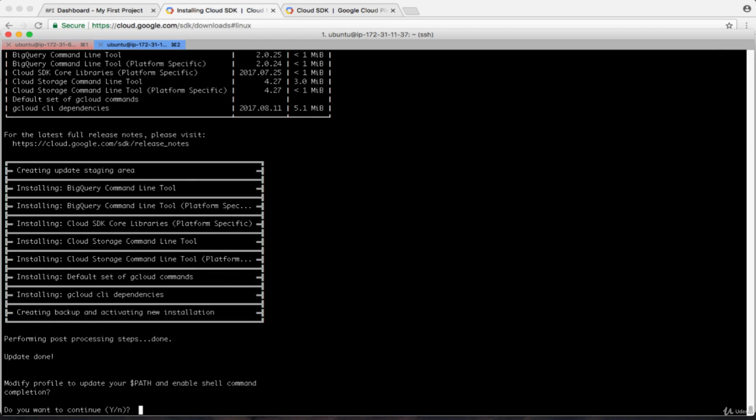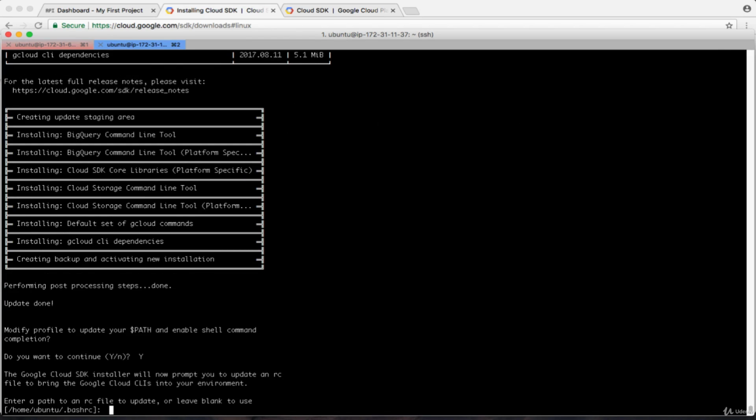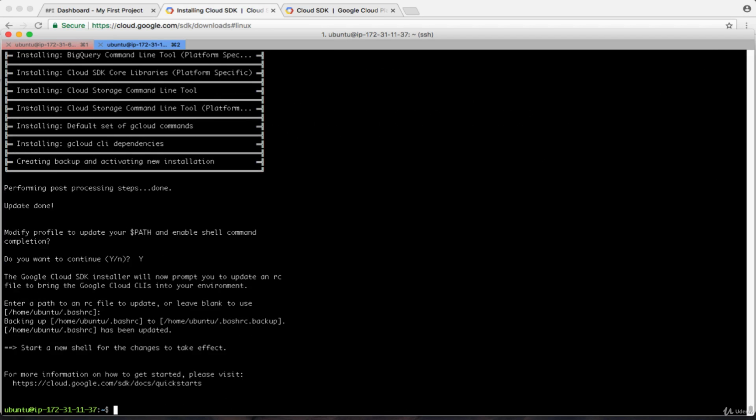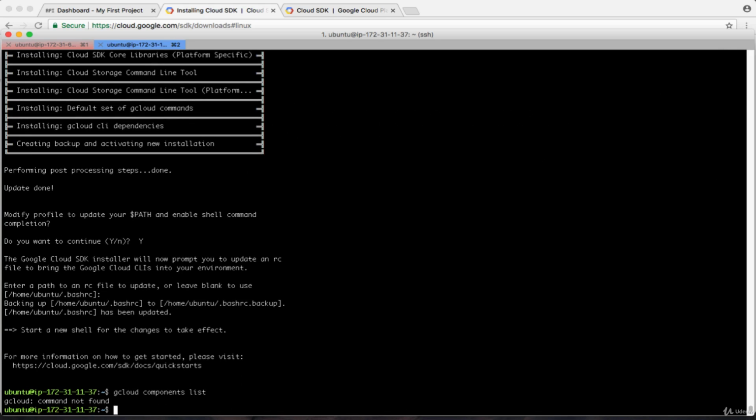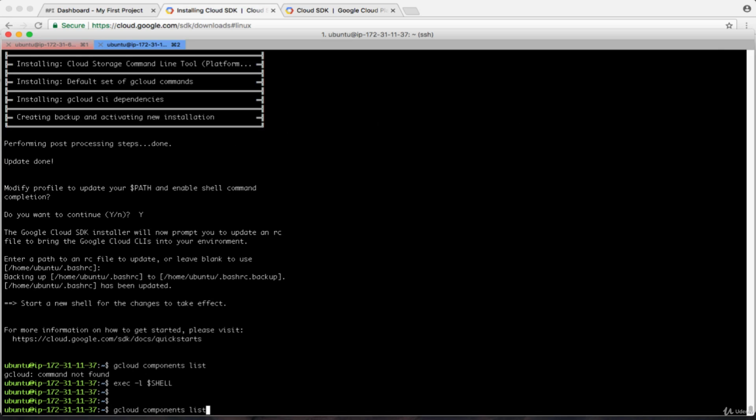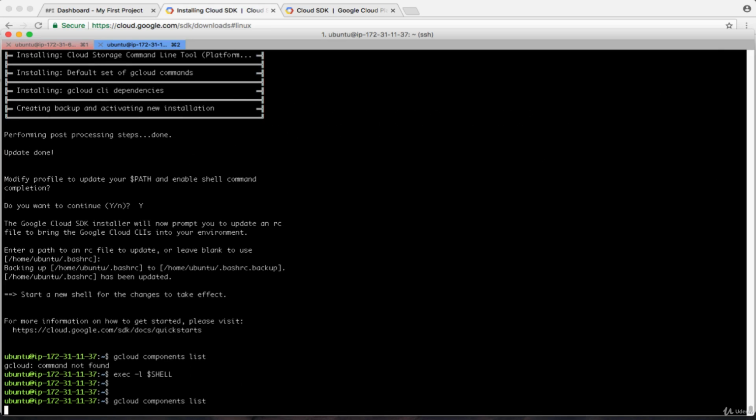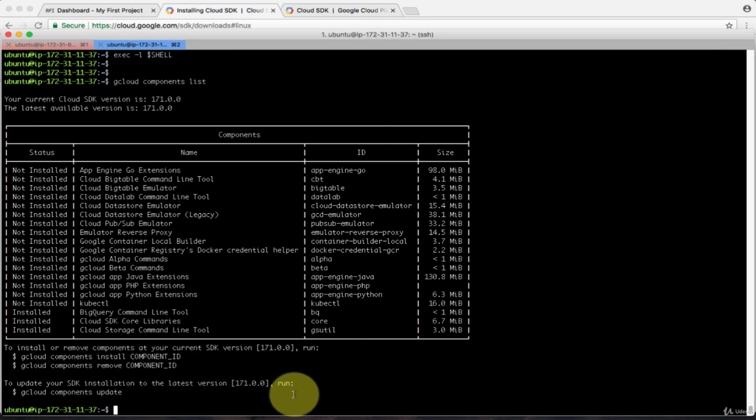And it's asking whether to enable shell command completion and modify your profile. Yes. Enter a path. Yes. And so that's done, right? So if now I type gcloud components list, of course I forgot one step here, which is to restart the shell. So $shell, that will restart the shell. And if I just type gcloud components list, that will list all my components here, right?